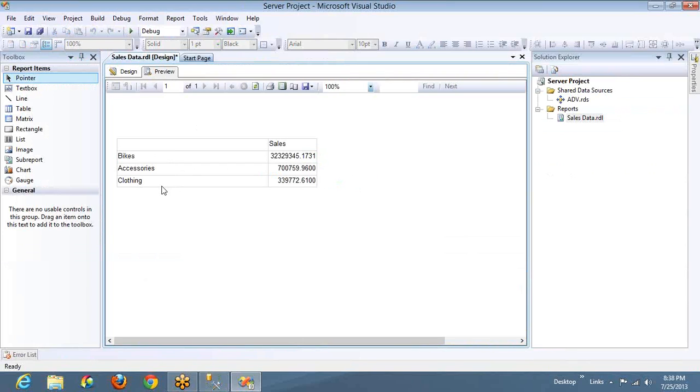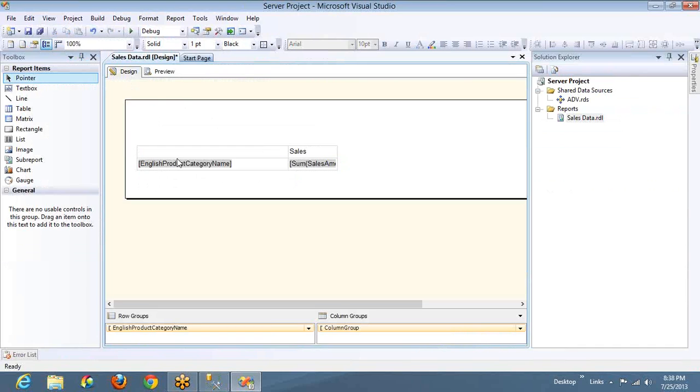So the difference between a normal tabular report and the matrix report is that a tabular report is a two-dimensional report of rows and columns. But here it is not like that. The matrix groups the data based on the column, the field, you want. Now I've taken English product category name and asked the server to group by it.